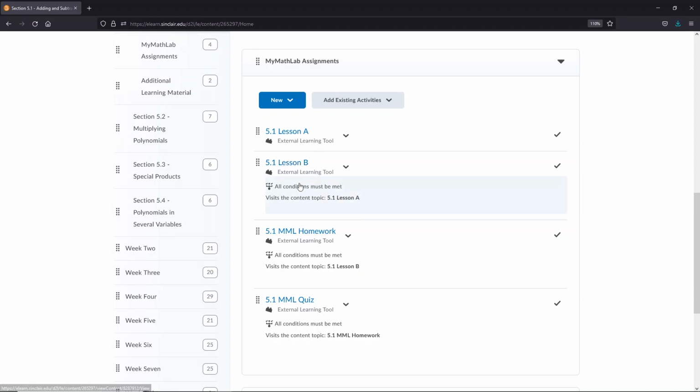And then once you've done the lesson assignments, then you do the homework assignment. And once you've scored at least an 80% on the homework assignment, then you can do the quiz, which are timed, and you only have, I believe, 3 opportunities to do each one of those quizzes.